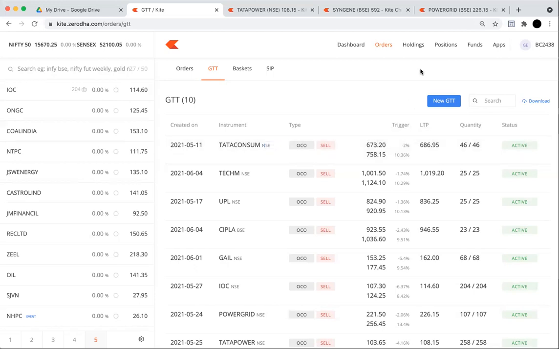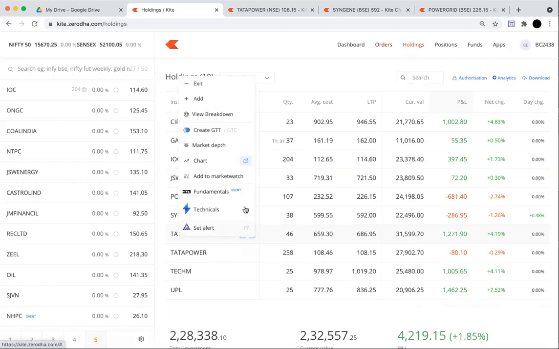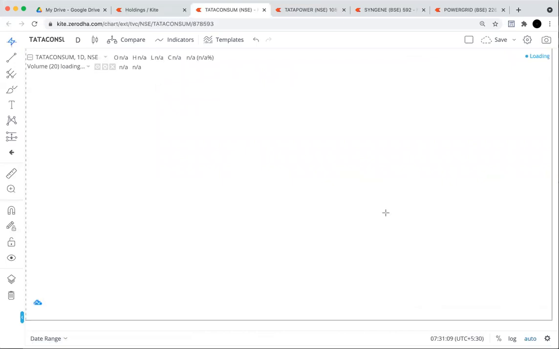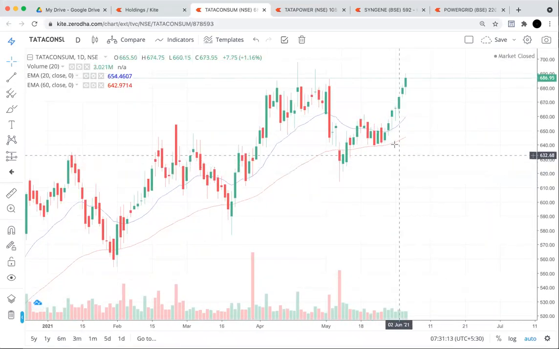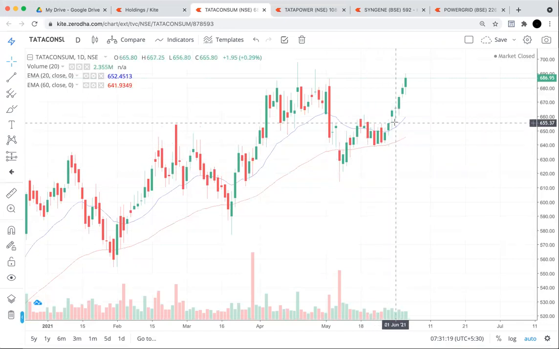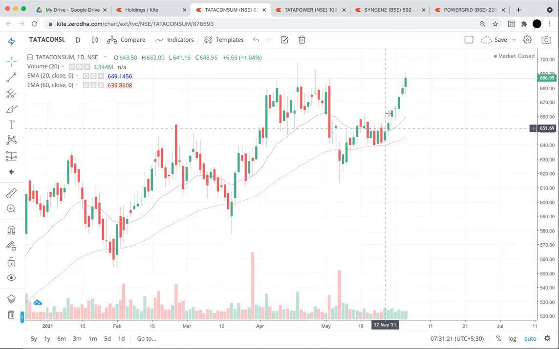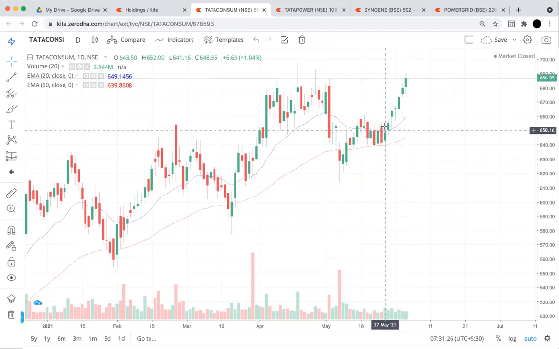Why do I do that? Well, for example, I'm going to look at Tata Consumers on the chart. Where is Tata Consumers? Here it is. I'm going to open the chart. Look at the movement, and the movement looks very nice. See, my 20-day moving average is above the 60-day moving average, and it is making higher lows and higher highs every single day for the last 1 week and longer.